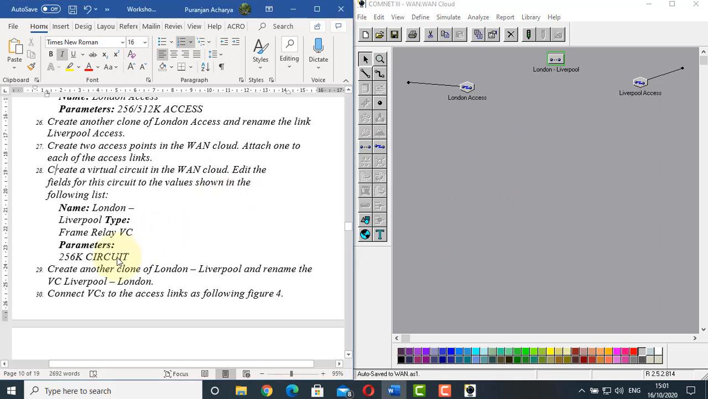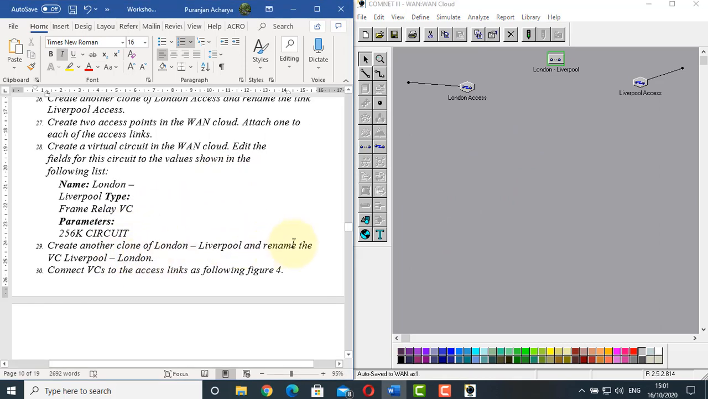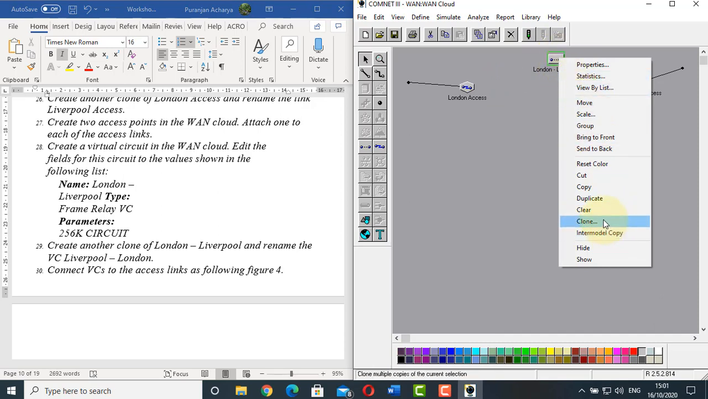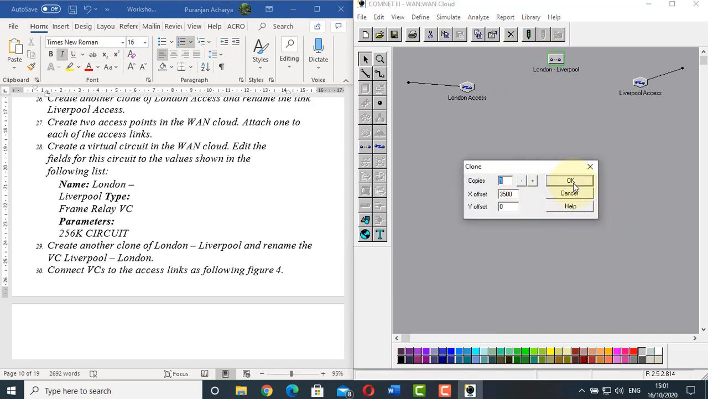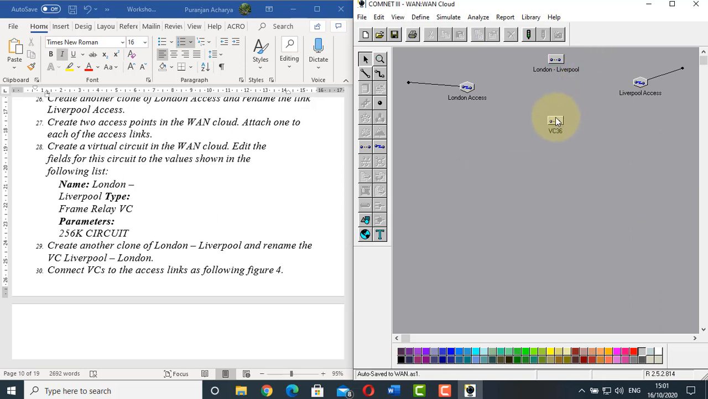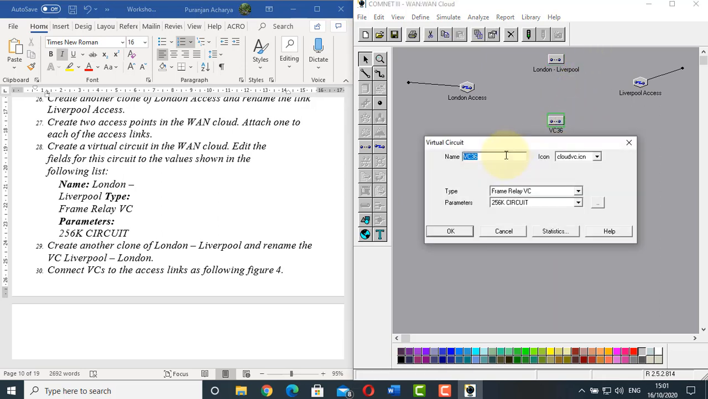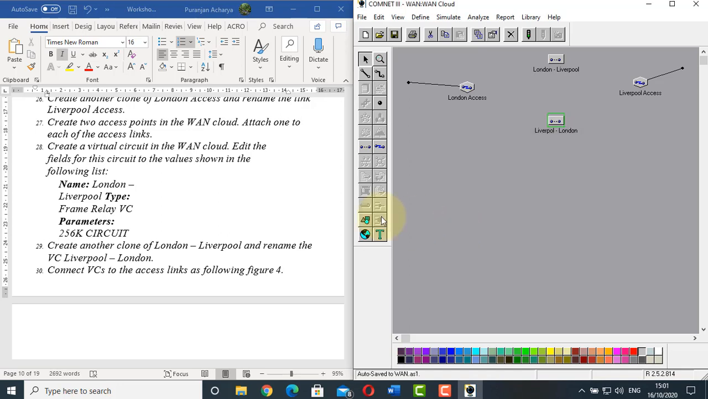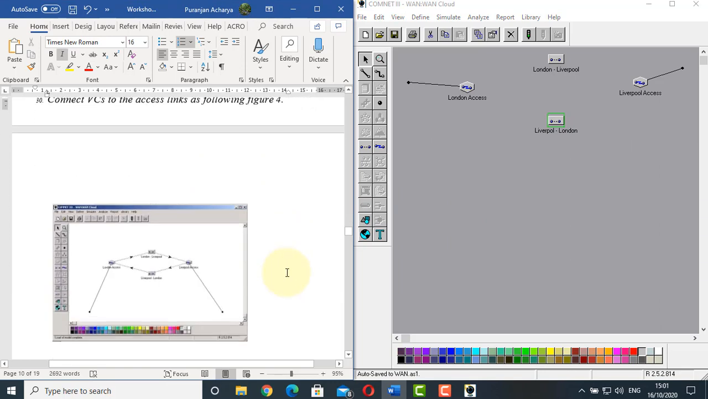Now go to 29 number. Create another clone of London to Liverpool and rename the virtual circuit as Liverpool to London. Select this virtual circuit, right click, go to clone, select number of clones 1, click OK, put it right here, right click, go to properties and give the name Liverpool to London. Select OK.